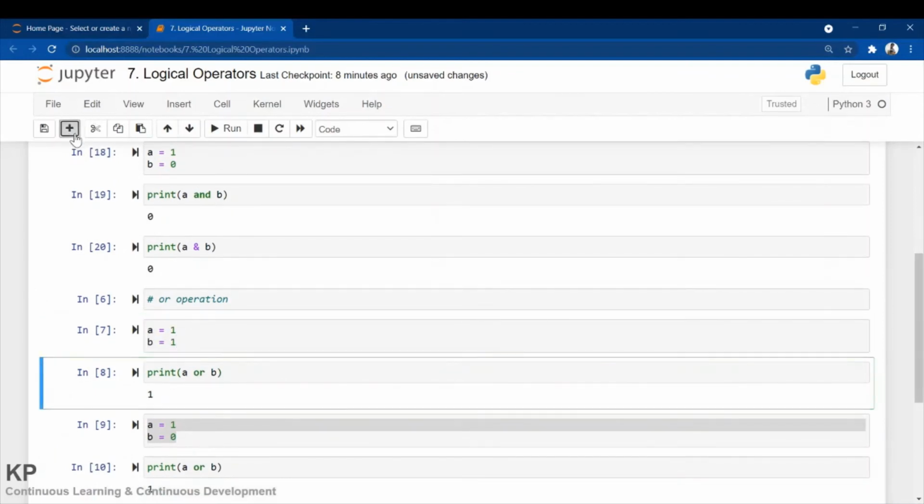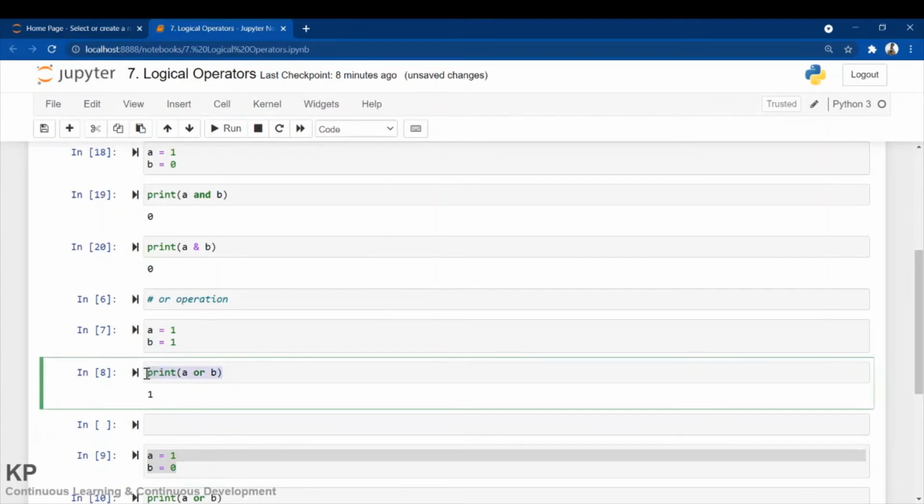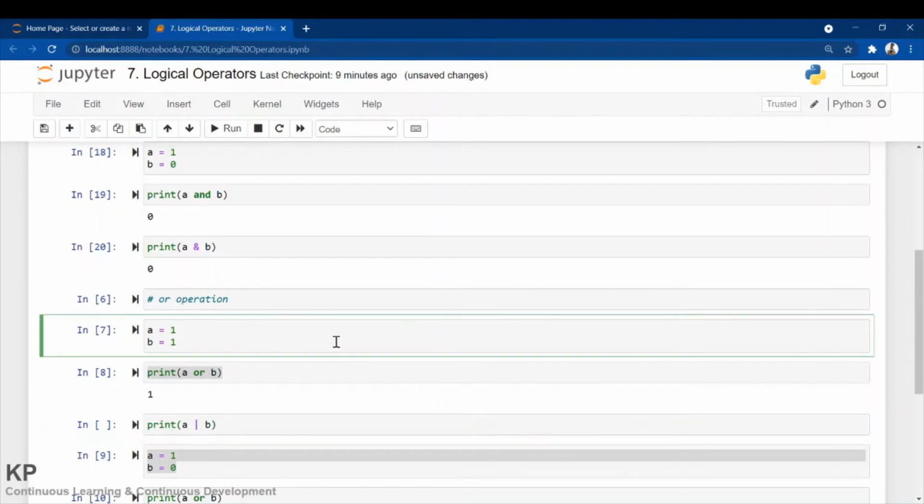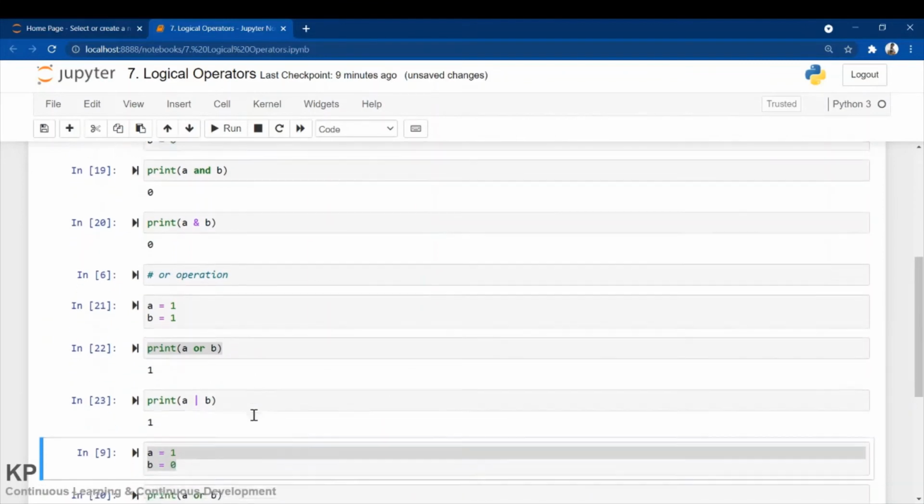Let me add one more cell. So I'm copying this and pasting it over here. So for OR, you can use one pipeline. Okay, this is where you can find it. On your keyboard, you can see the enter key. On the top of that, or you can think like after backspace, or below backspace, you can find this key, single pipeline. So that will work as OR. Okay, let me show you. Yes, you can get the output as 1.